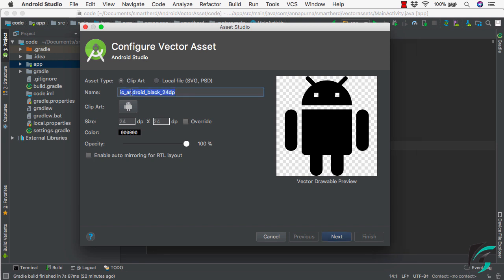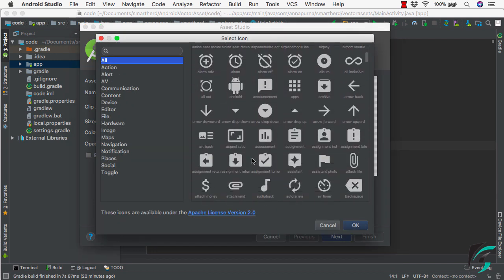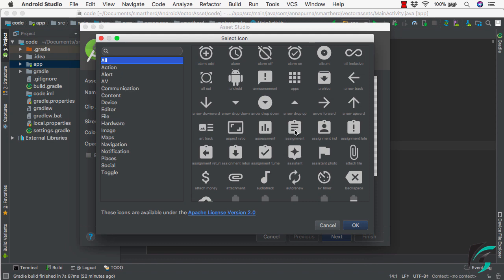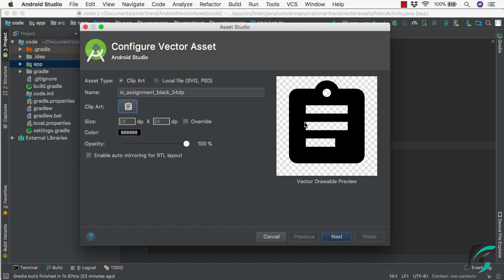Let's say we are creating an educational app and we need icons that are related to education. First, let us go for ic_notes. So here in the clip art option, this looks good to me. Let's say the assignment icon, hitting OK. This will be my vector drawable preview.